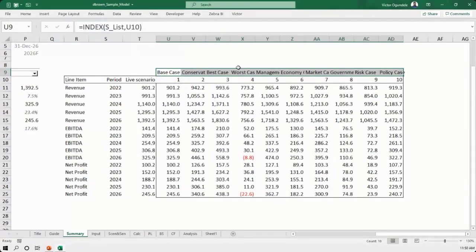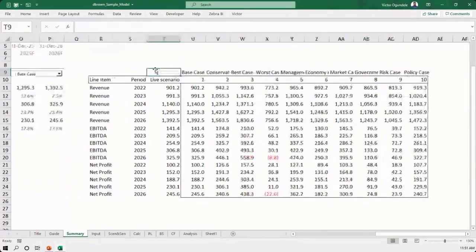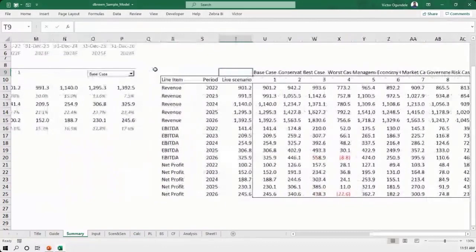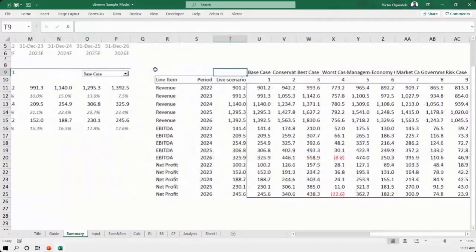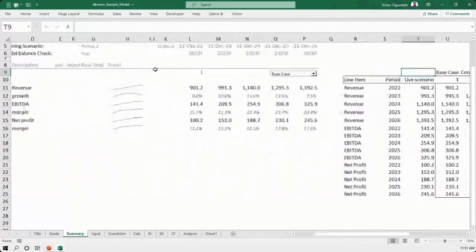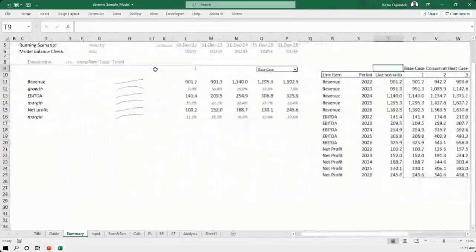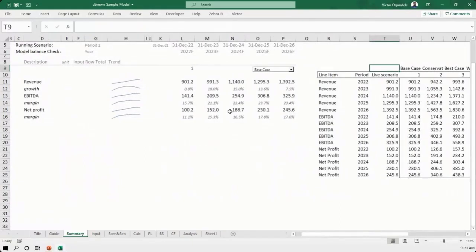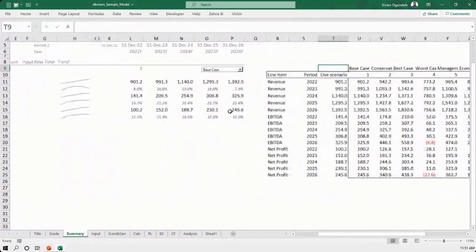And then for the live scenario, you just need to pick what the current live scenario is. You do an equals INDEX as well. You just do an equals INDEX your list and your switch. That will give you your live scenario. Whatever scenario has been picked would appear there.